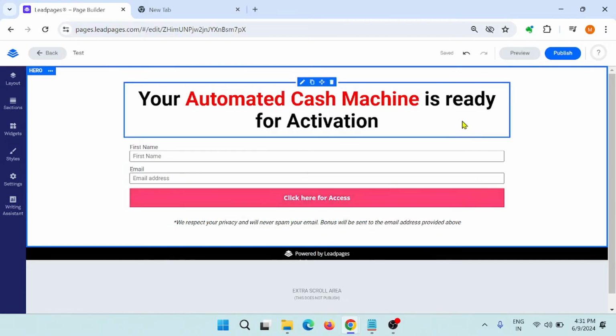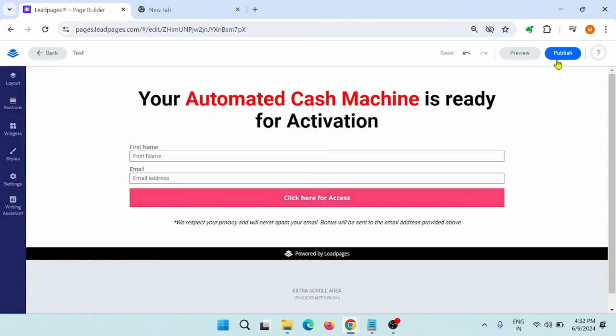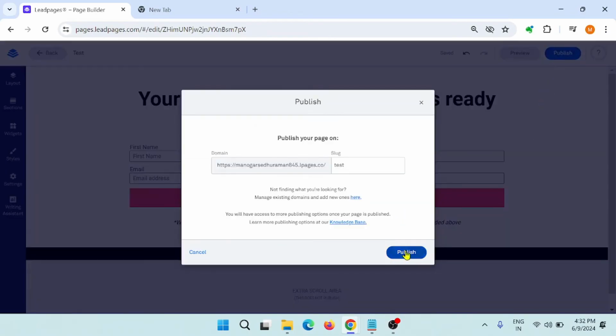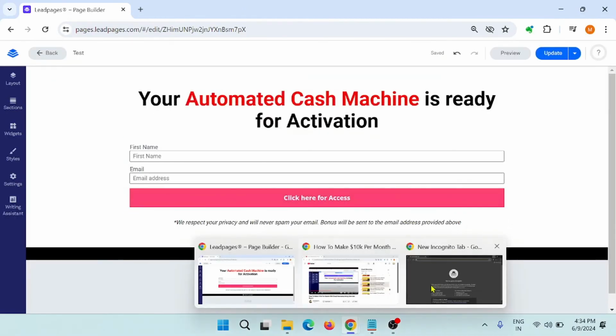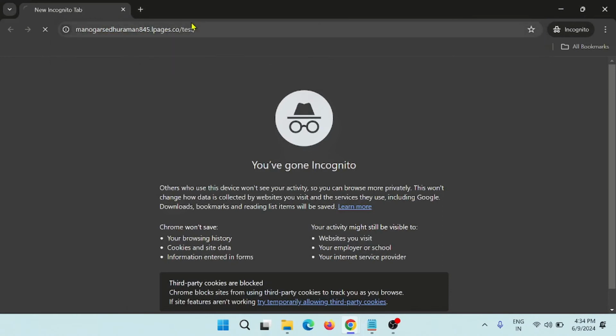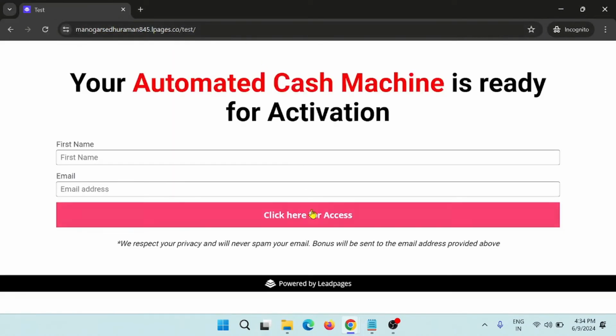Now the next step is to click on the publish button, and click on the publish button over here and click on publish. Once the publish button is hit and the squeeze page is published, you can copy this link and open it in another tab and try it out to see if the page works. Don't worry, this page is not going to get any clicks since you're not running traffic. So this is how the page looks.